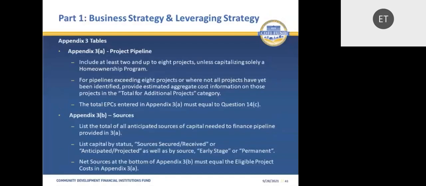Next slide. So we talked about the track record and pipeline. Appendix 3 is where you're going to list those specific projects in your pipeline. So in Appendix 3A, this is where you'll specifically list the projects. You'll include at least 2 and up to 8 projects unless you're capitalizing solely a home ownership program, then you'll only enter that one home ownership program. For pipelines that are exceeding 8 projects or where not all projects have yet been identified, you can provide an estimated aggregate cost information on those projects in the total for additional projects category.